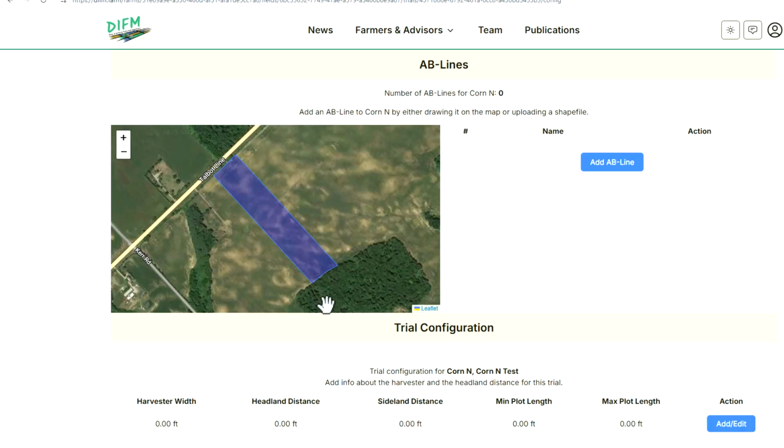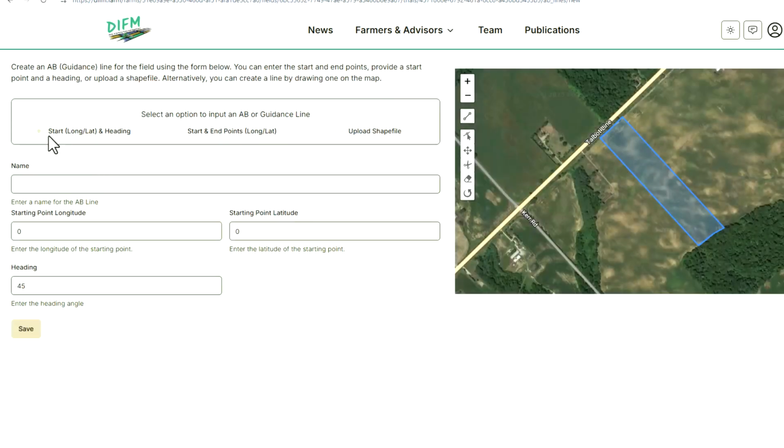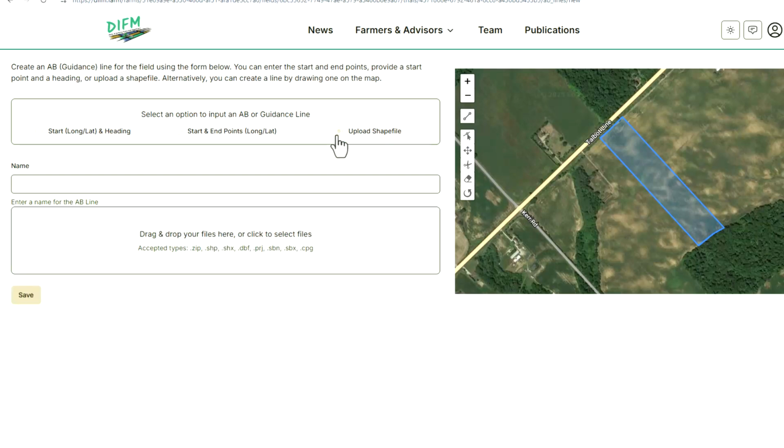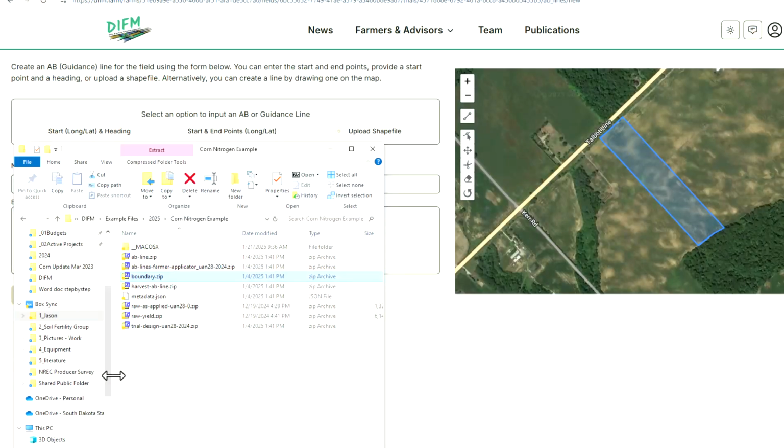So here we can see the field, we can see the area we're going to work in. First thing we're going to do is add an AB line. And here you can do a couple things to add an AB line. You can use a latitude, longitude plus a heading. So you put your longitude, your latitude, and then put a heading in there and name it. You can do your start and end points, so you do latitude and longitude for your A and your B. Or you can upload a shapefile. And we have a shapefile from the farmer that we're going to use for this one. So again, we're going to go down to our zipped files. We're going to find AB line zip.